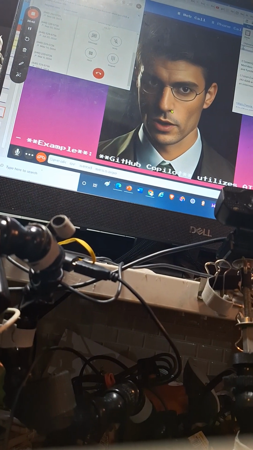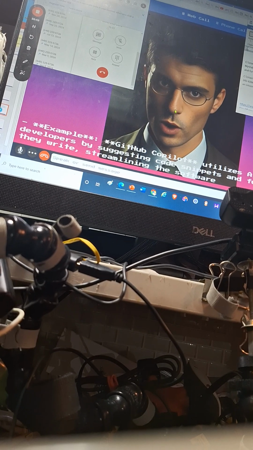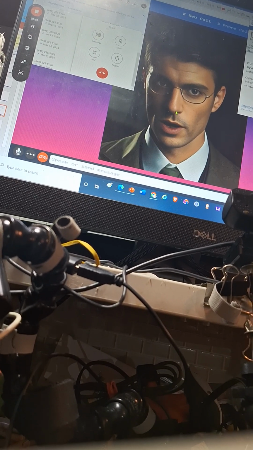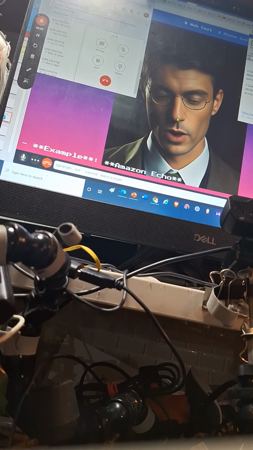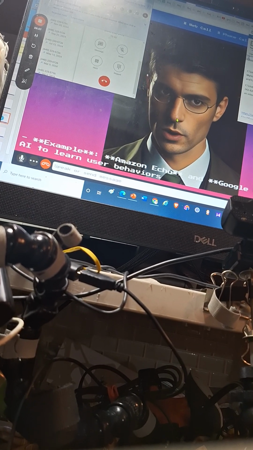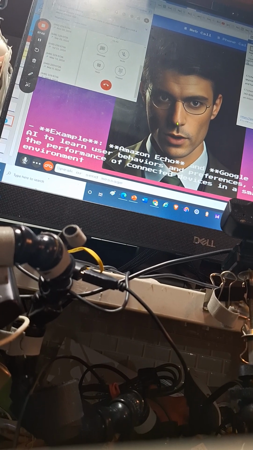Example, GitHub Copilot utilizes AI to assist developers by suggesting code snippets and functions as they write, streamlining the software development process and enhancing productivity. 10. Smart home devices. Example, Amazon Echo and Google Nest use AI to learn user behaviors and preferences, optimizing the performance of connected devices in a smart home environment.